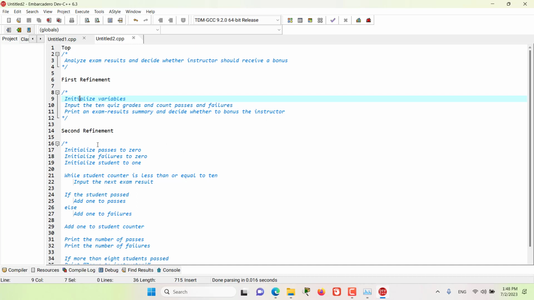And finally, we create our second and final refinement, which is to change this part of pseudocode, initializing variables, into three variables: initialize passes to 0, initialize failures to 0, and initialize student to 1.